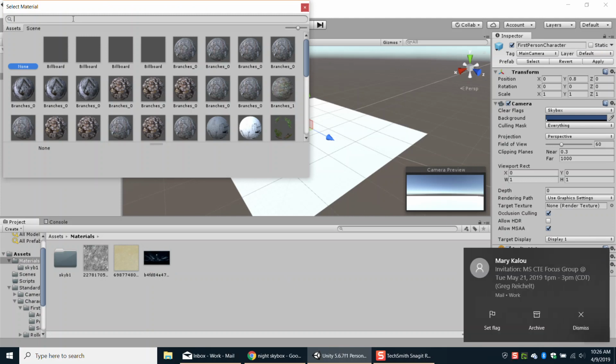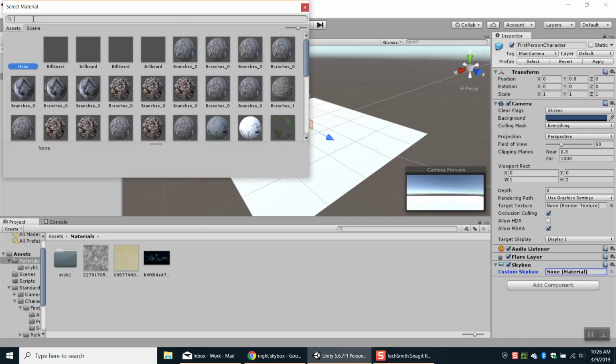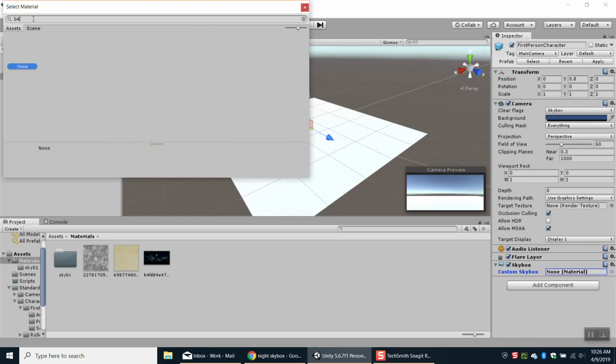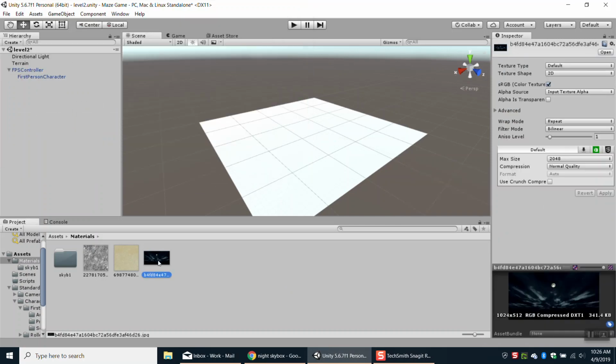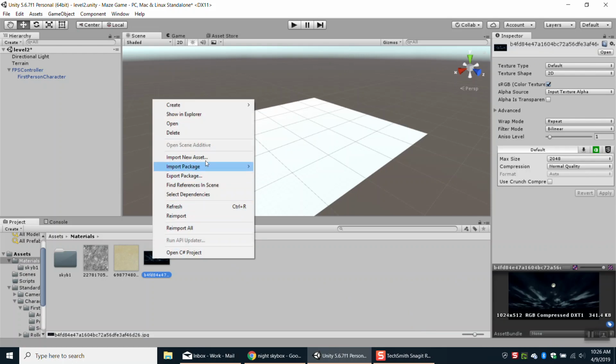What did I call that? Click right there. This one's called B4. So it looks like this material didn't import properly, unfortunately. So it looks like I won't be able to use this one as a skybox. So I'm just going to go ahead and remove this one.